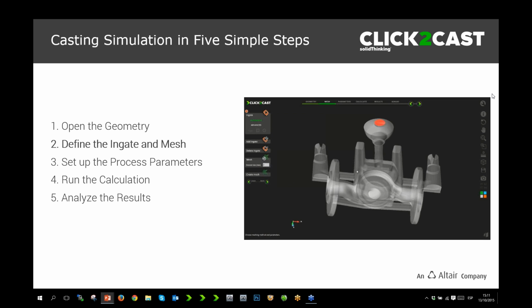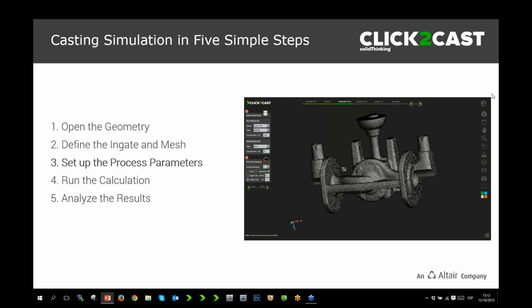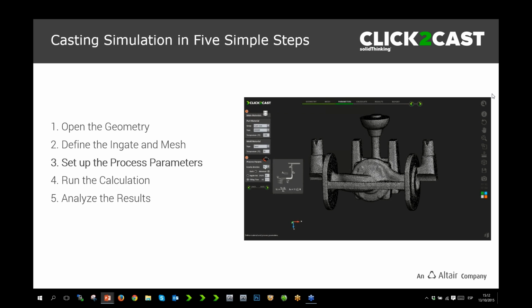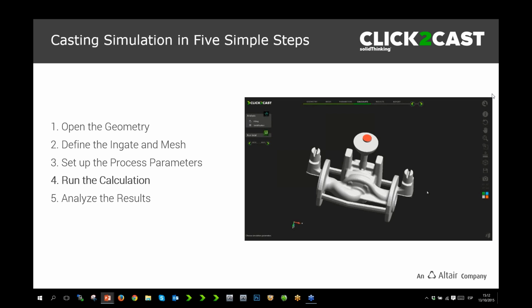The third step will be the setup of the process. In this case, we will have to set up basic parameters for the process, like material parameters. We have a database for the most common material for part and for mold. And finally, we will have to define the process parameters like gravity direction, velocity of the piston, or flow rate of material, etc. These are really process parameters, it's not technology parameters.